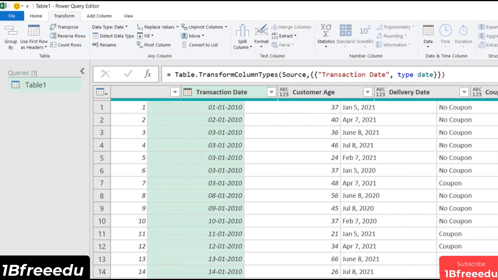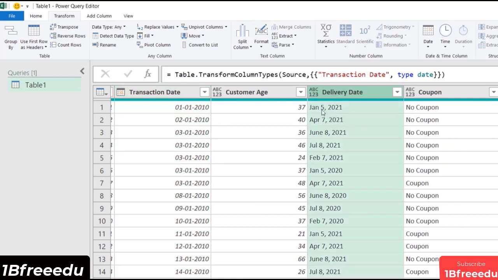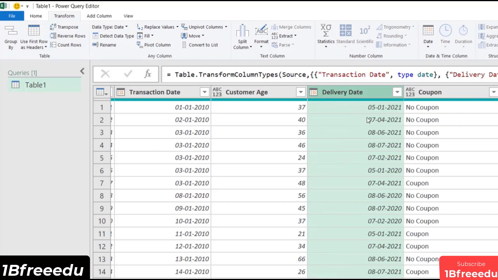Lovely, it's easy. I click on delivery date over here. You see how messed up this date is. Again I click on data type and I say convert it into the date, and it converted into the date. That's all, and it created a change type step.